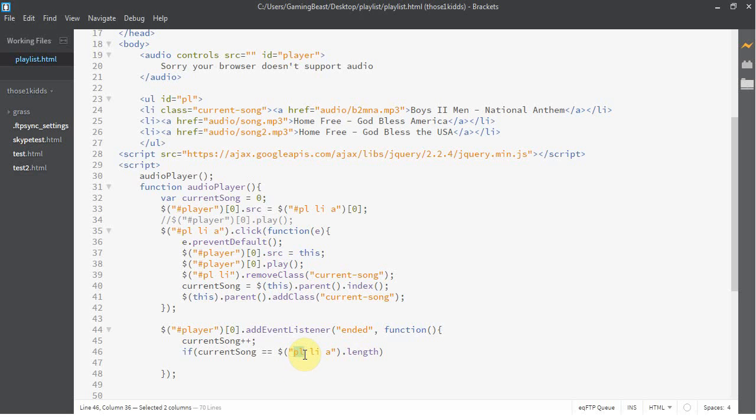So it's going to go into the, oh, I need a, there we go, ID. So it goes to the ID of PL, it goes to the LI, and then it goes to the A's, and it checks to see how many there are. That's what length does. So this will return 3. We hope, right? But we can check it.